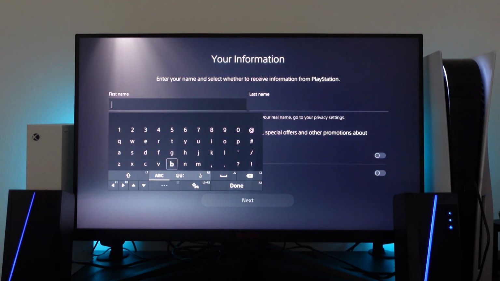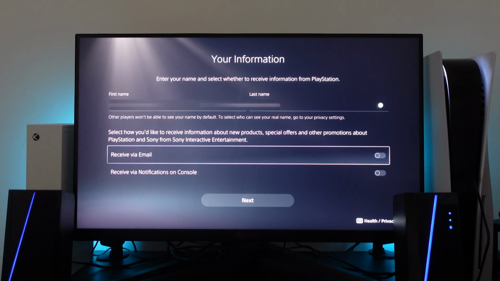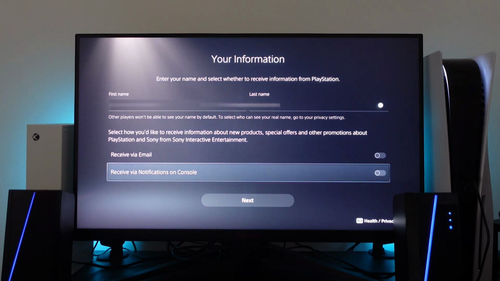Then what you need to do is enter your name and select whether to receive information from PlayStation. So what you want to do is enter your details into here. Then what you can do is select how you'd like to receive information about new products, special offers and other promotions about PlayStation and Sony from Sony Interactive Entertainment. So you can do this via email or via notifications on console.